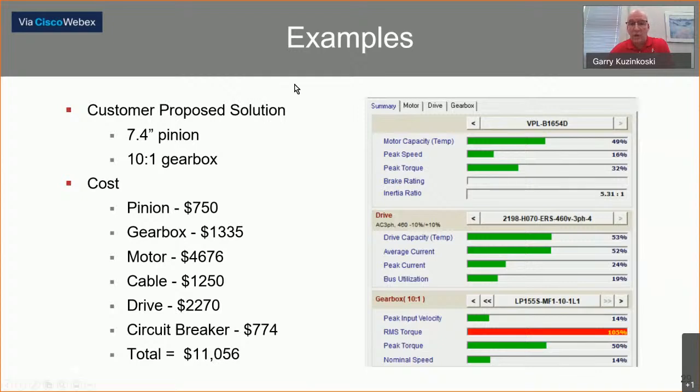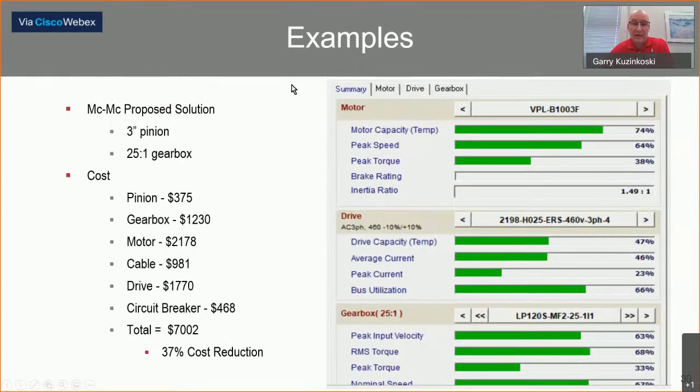What we change up if we look at this with Motion Analyzer is the fact that I can propose something different. I can propose a 25-to-1 gearbox, which means that motor is going to be running faster, but it can still maintain that. However, that changes my pinion diameter, and then I start looking at the cost of those associated components, the pinion, the gearbox, the motor, and the circuit breakers, and I start seeing a reduction in cost.